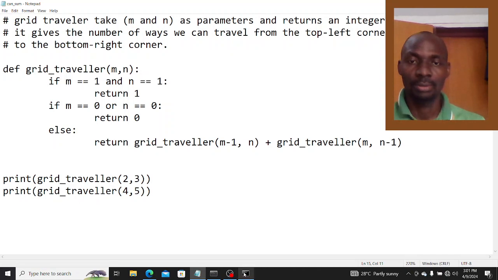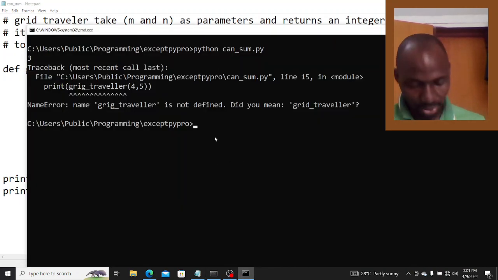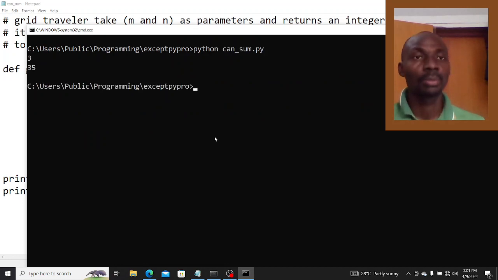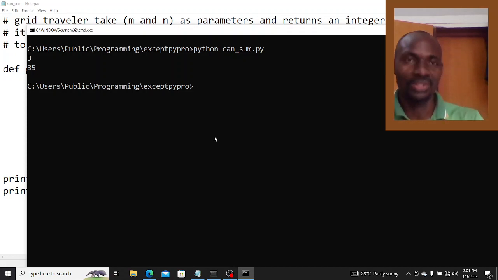Okay. Back to my terminal window, and wow, voila, 3 ways. And the next we had 35 ways. We are in business. Wonderful. Thank you.